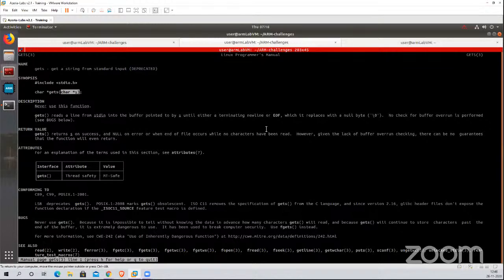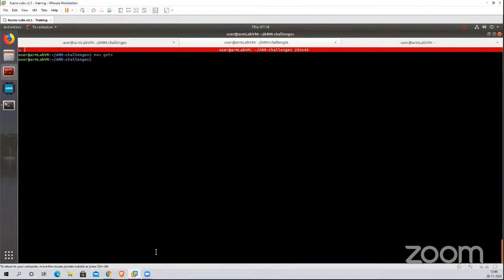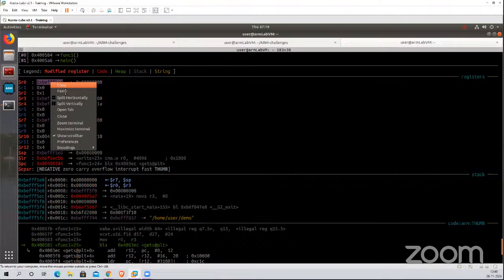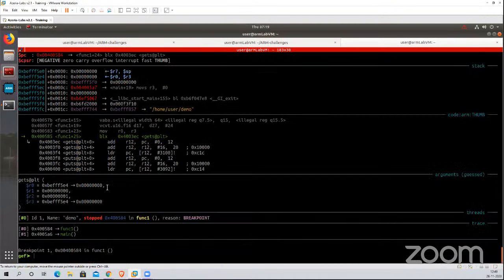Okay, so as we know from yesterday, arguments are passed in registers in ARM. The first argument is passed in register R0. Therefore, the only argument that gets takes, which is the address of the buffer, will be passed in R0. At this point, let's see what R0 contains. This is the address. Let's dump memory from this R0, let's say 12 words in hex.